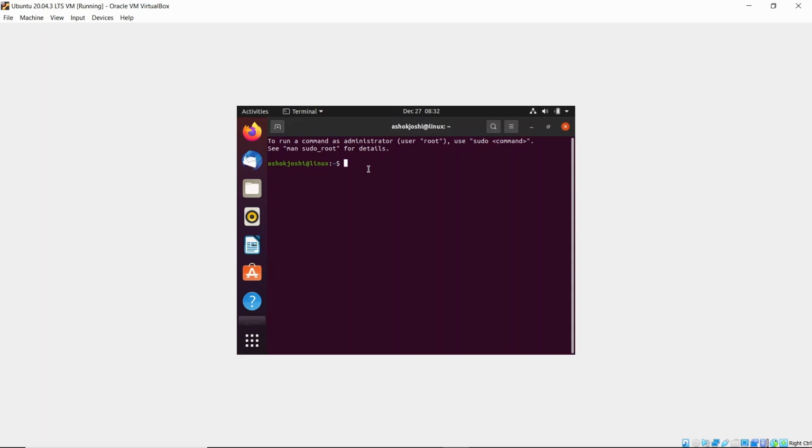So the very first command is sudo apt-get install update. We'll update this system. Okay, so I think it's already updated.